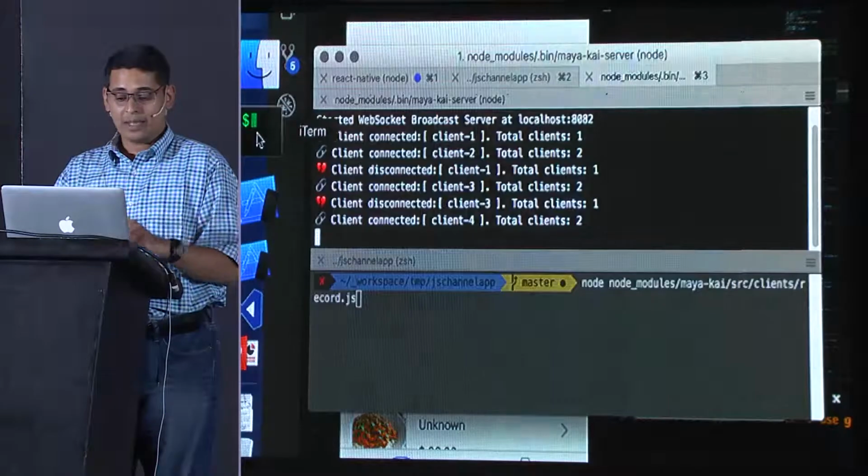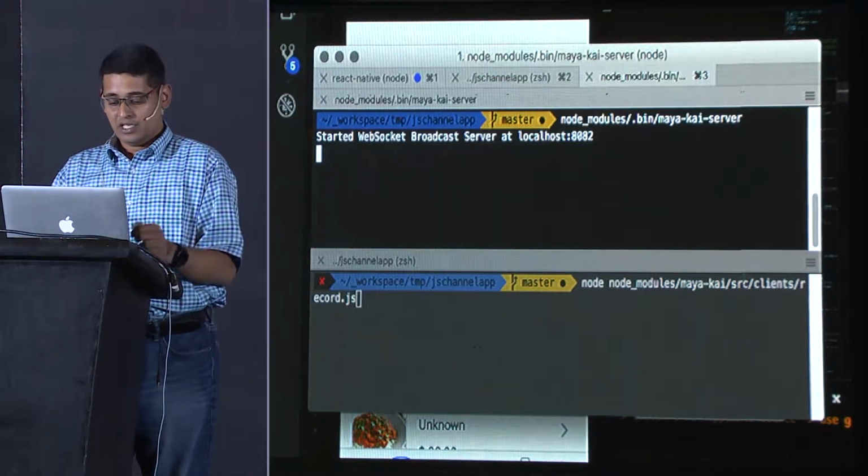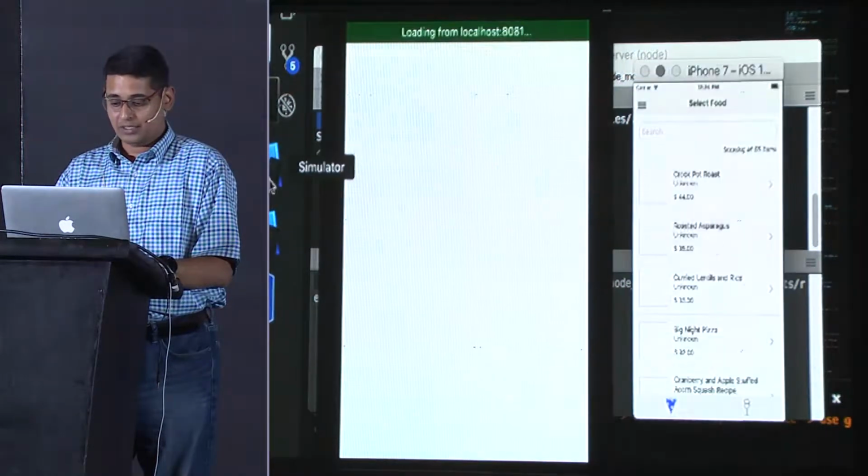What I'm going to do is I'm going to start up a simple socket server. So this is a simple WebSocket server. And I'll show you what it can do, really. So rather than speaking through it, let me just reload these applications.